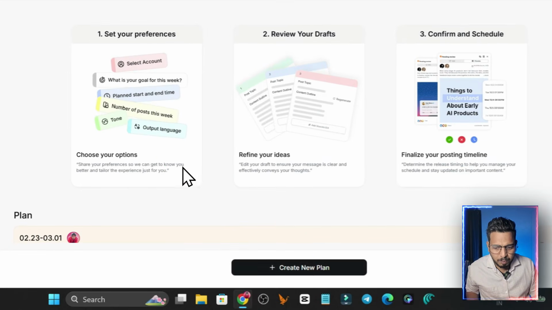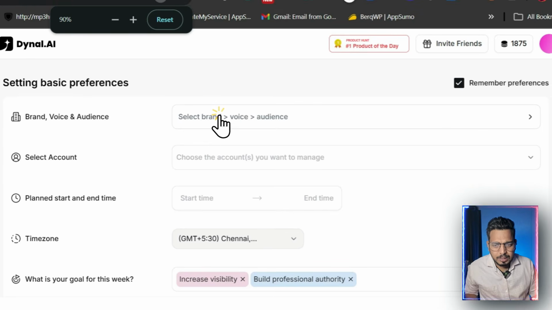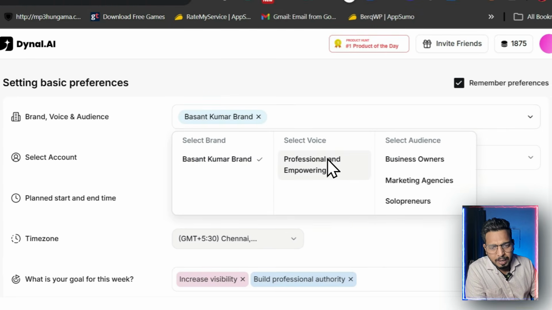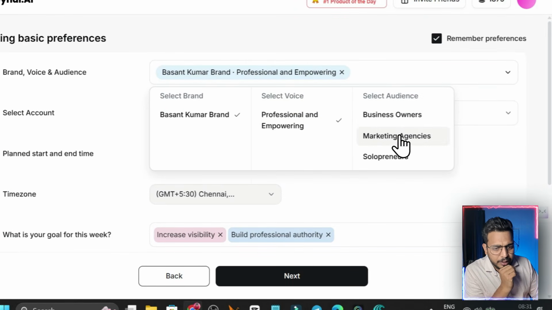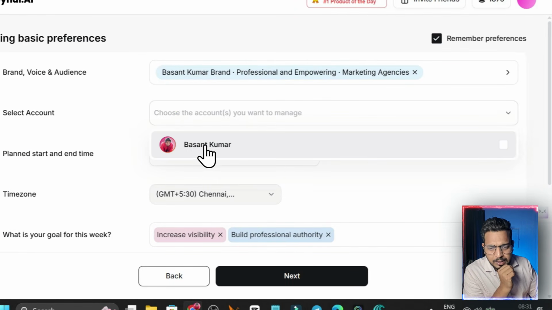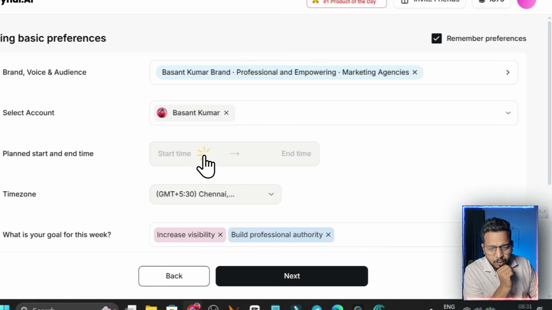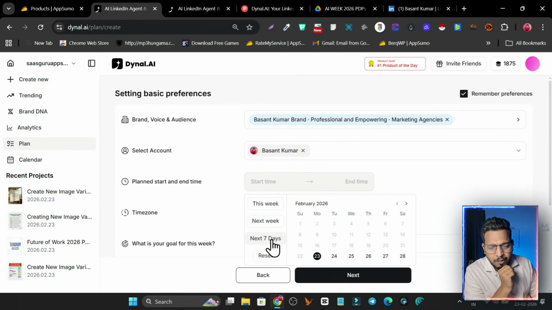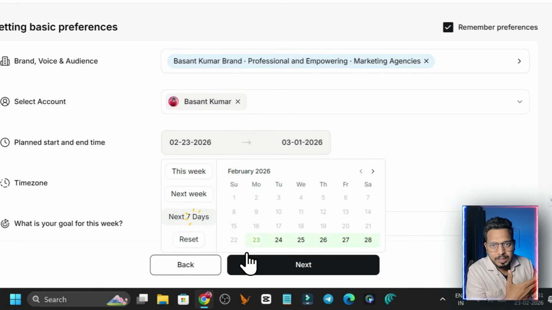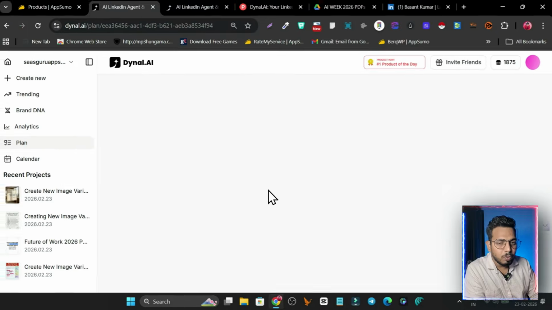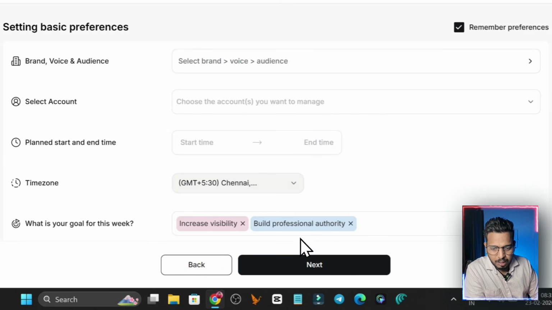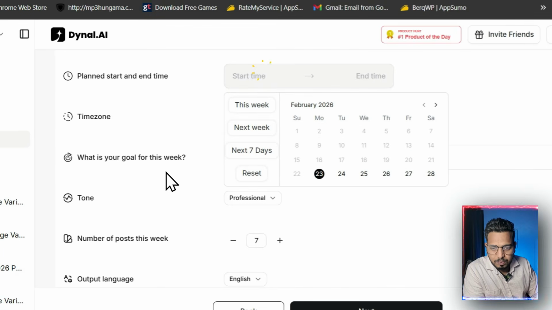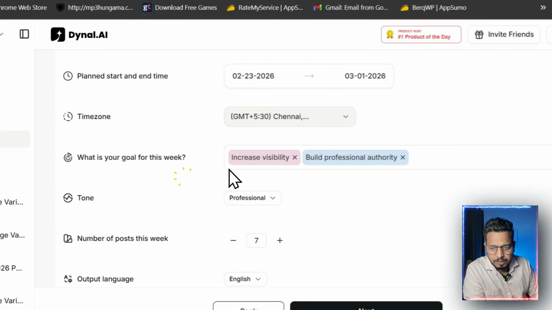Yeah, you can see the create new plan, and in this plan I have to first select my brand. This is the brand here, and I want professional and empowering tone, and I will go for the marketing agency. This is the account I have selected, and the plan start. I want to do this planning for the next 7 days. So I have selected that. You can go more than 7 days, by the way. Okay, I haven't selected it, so why is it generating? First let me go to next 7 days.